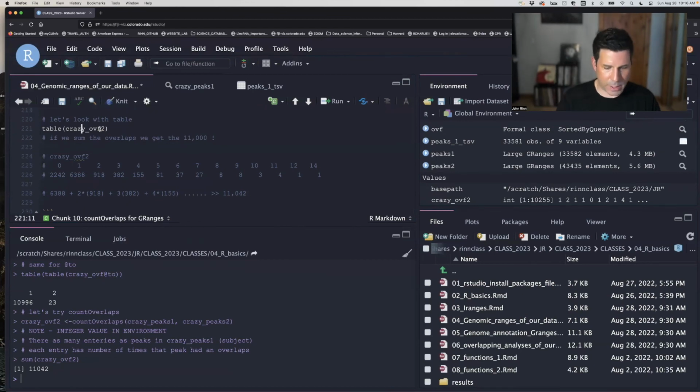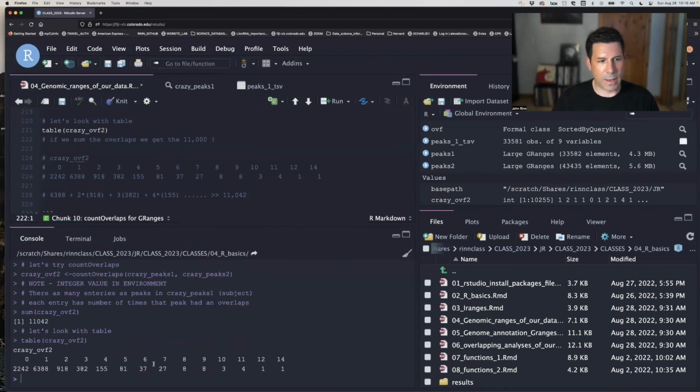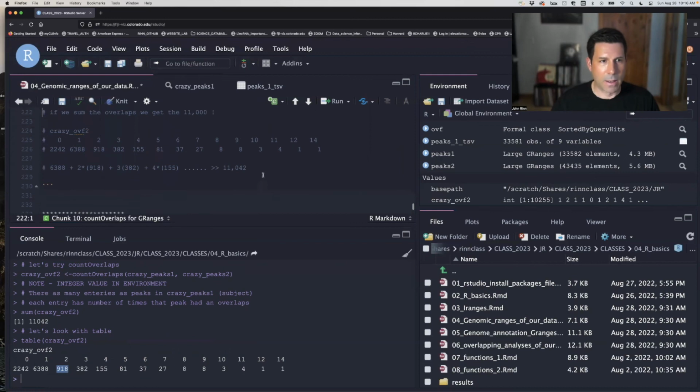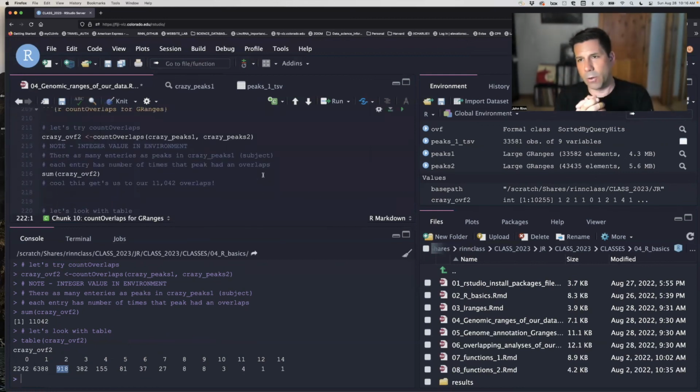Okay, so if we did table again, we would see the same thing, that 6,000 had one overlap, and then you would also know that 2,242 had no overlaps, and then how many had multiple overlaps. So that's important information, not just finding overlaps and saying, okay, I have this many overlaps. There's a little more to it, and it's good to know which way you're looking and which sample is which.